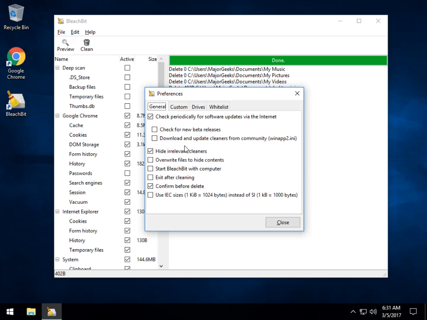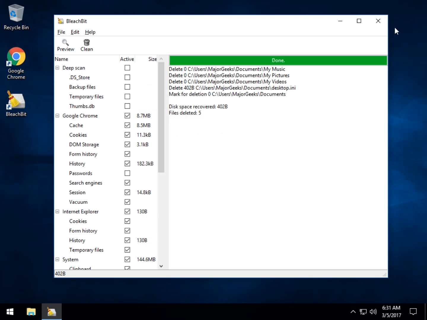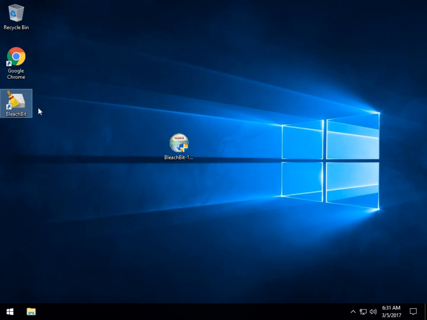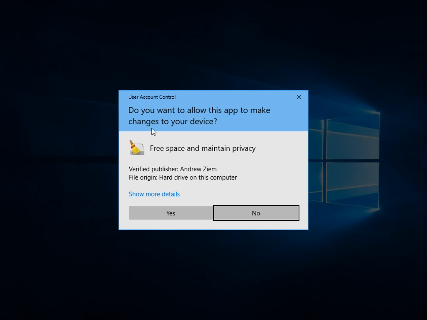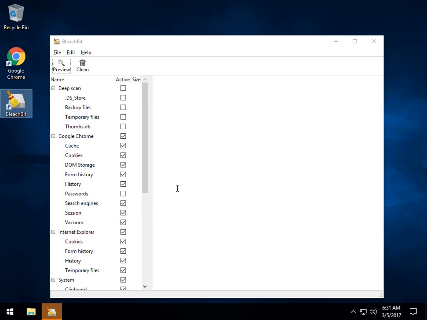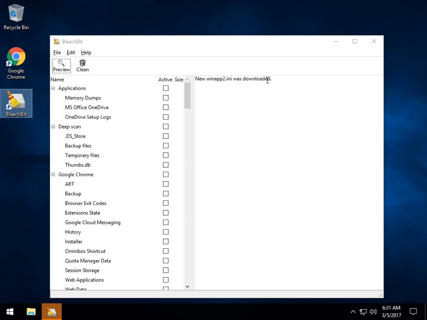And now we have some of your options. Just a handful you want to look at. If you want to play with the beta, feel free. Download and update cleaners from the community. You may have heard of winapp2.ini. It's used in CCleaner. It adds thousands of different definitions, which will show up over here if you have them on your system. So don't be worried about having thousands of definitions and making this cluttered and a mess. If you want to do that, you click download and update cleaners, click close. Close the program out and start the program up. And it will download the winapp2.ini, as you can see here.